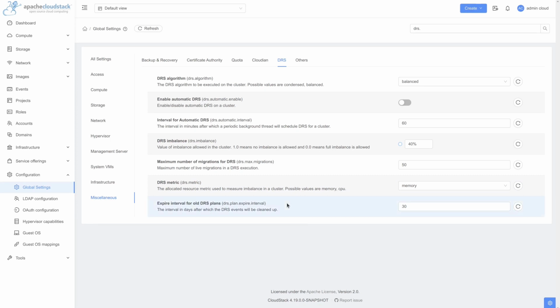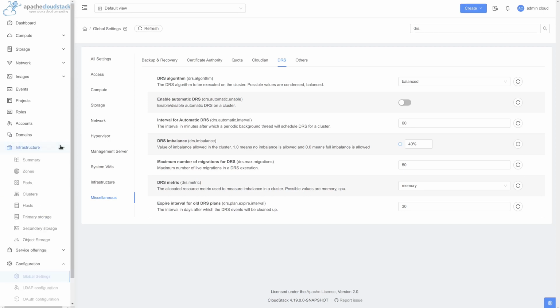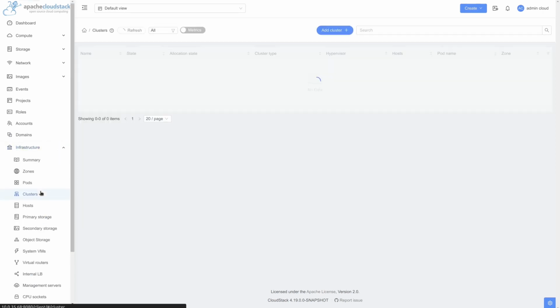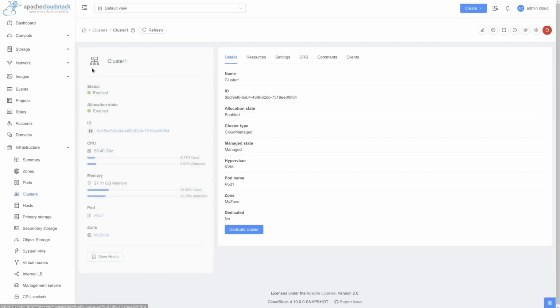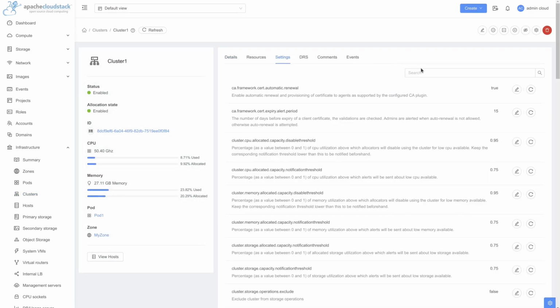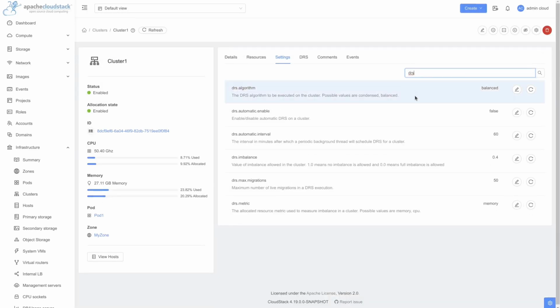DRS plan expire interval is the interval in days after which the old DRS execution logs are deleted from the database. Default value is 30 days. If you want to configure DRS for a specific cluster, go to the cluster's details page and then select the settings tab and search for DRS to see the list of DRS related settings. To override the default values for DRS for this cluster, you can update these settings here.